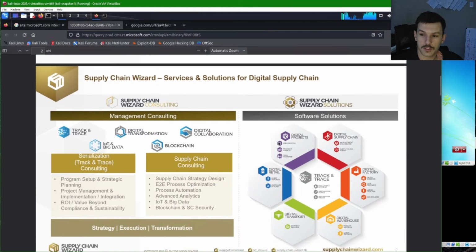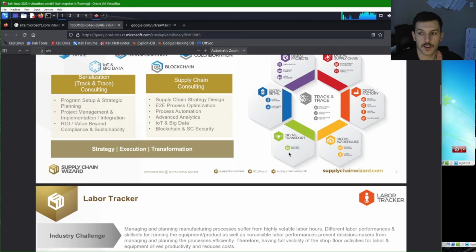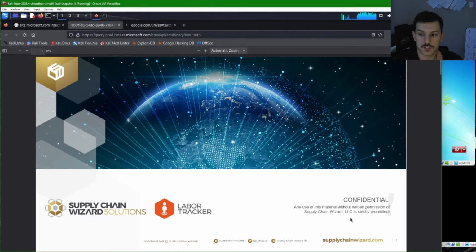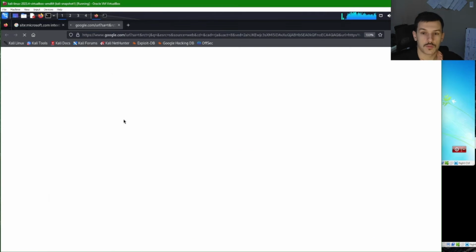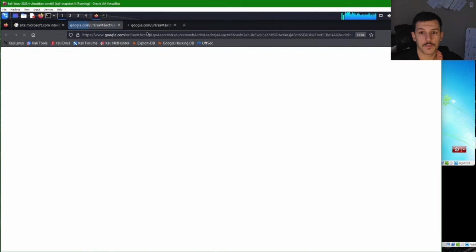So this isn't going to provide us any use, but you get the idea. We found a file that said confidential. Maybe it's just confidential within the organization itself. "Any use of this material without written permission of Supply Chain Wizard is strictly prohibited." So I don't want to look into that any further, but you could definitely find something useful.